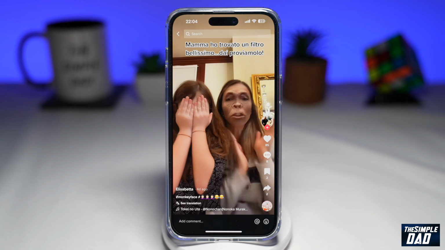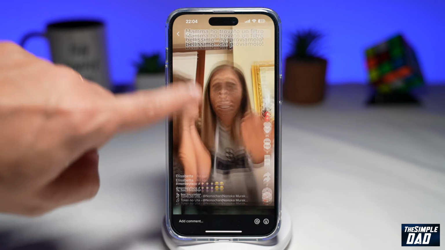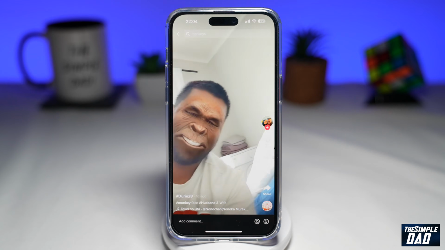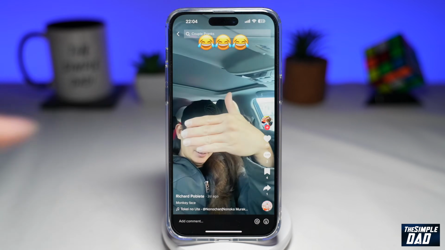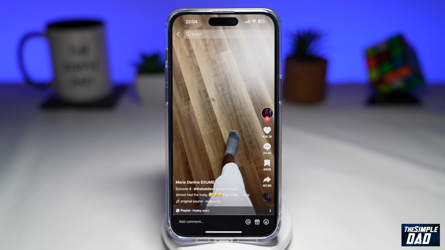So this effect basically turns you into a monkey. As you can see, you have a human who has a monkey face. And some parents are doing this trend with their kid. You can get some good reaction from your toddler or from your child. So let me show you how to find this effect and how to use it.